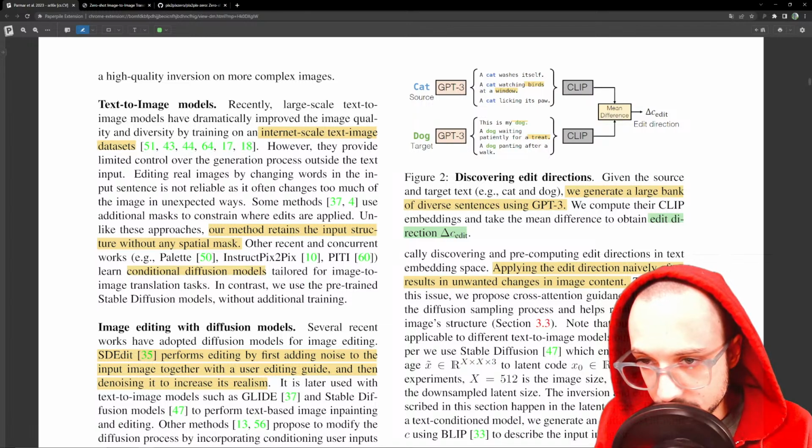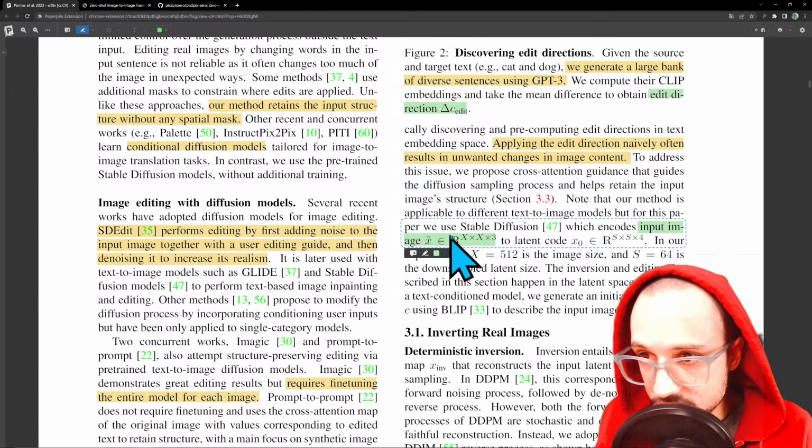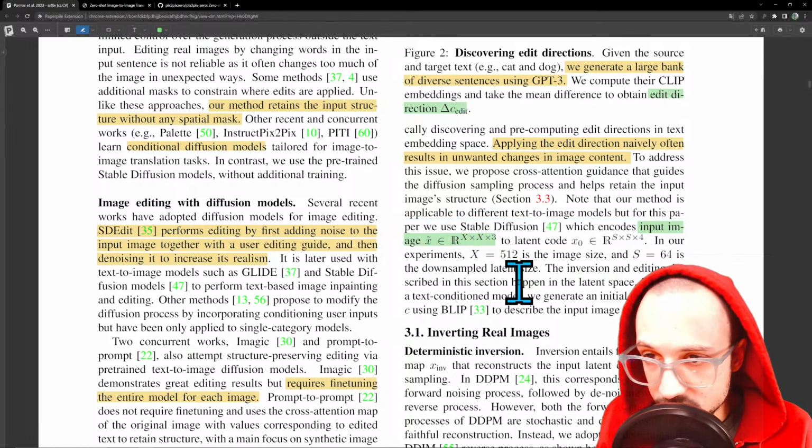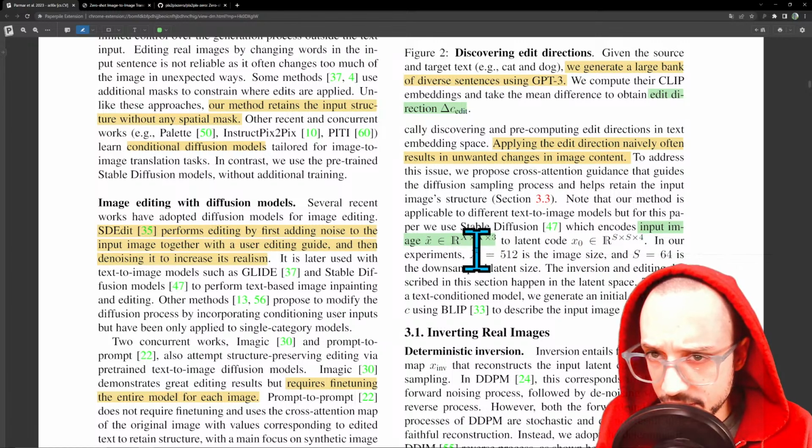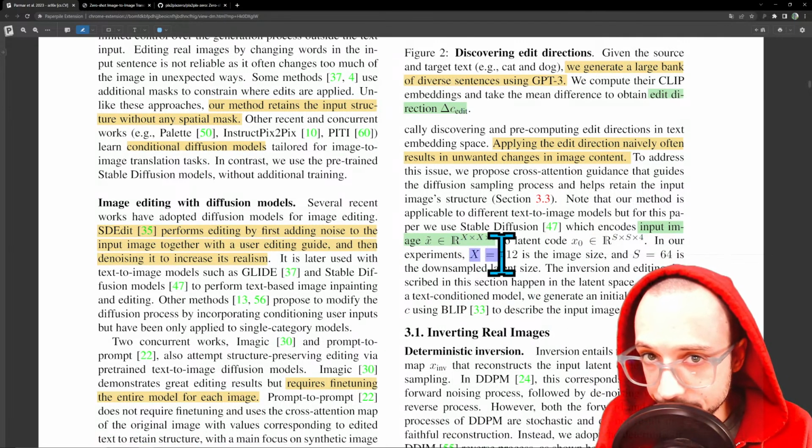Okay, so here's your image, and this little sign here means that it's part of the real numbers of dimensionality x by x by 3. So images have some width and they have some height, and then they have 3 channels because they're RGB images, right? Red, green, blue. There's 3 different pixel values for each pixel. So x and x here means that the width and the height of the image are the same, and actually they tell you right here, the images are 512 by 512.